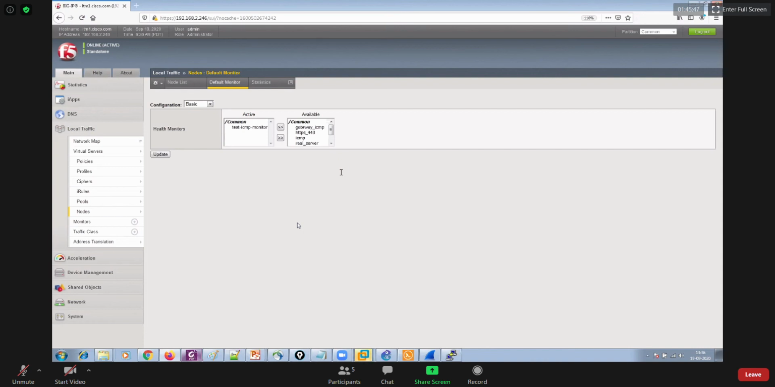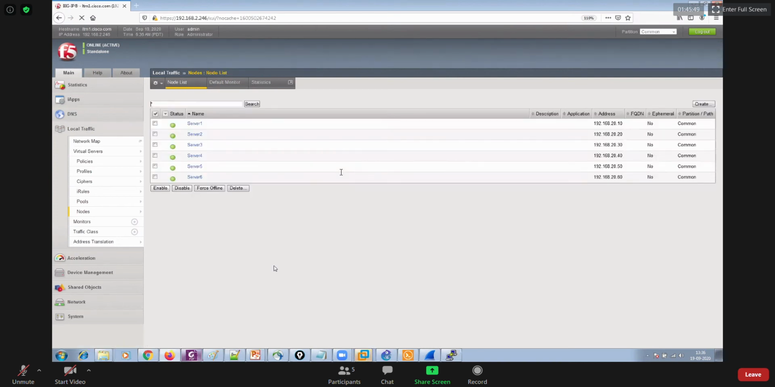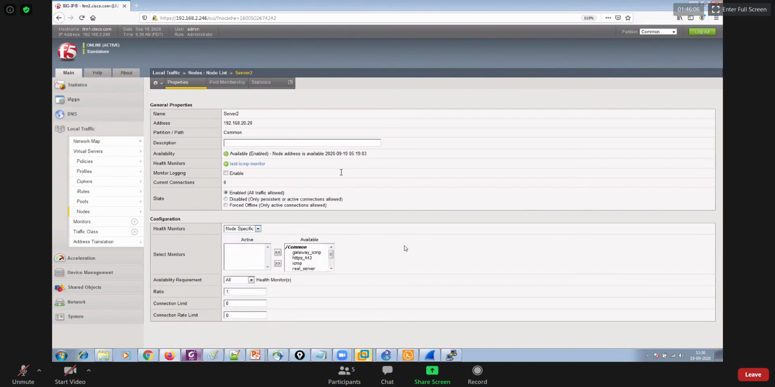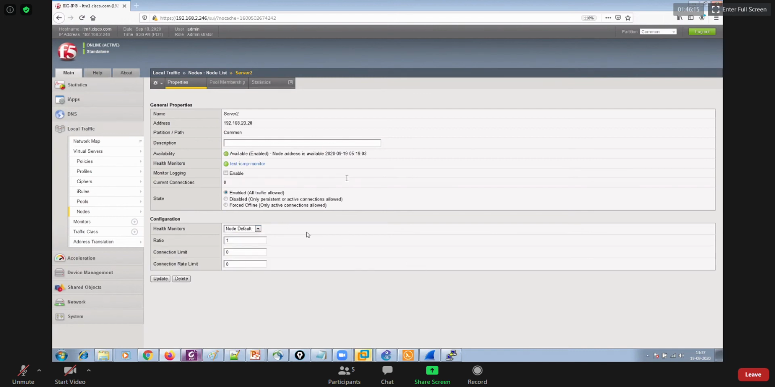So for nodes, it is better to use the ICMP only, and that's fine. One more thing, by default, all nodes are using the default monitor. But in case you want to have a node specific monitor, that is also possible. So you can click on any one of the nodes like server 2, and thereafter you can see health monitor, not a default, but you could also say, node specific. So I want to have a specific monitor for this specific node only, right? So rather than using node default, you can go for the node specific. So it's up to you. Even if you don't want to use any monitor for this node, go ahead and say none, okay? But you will have to go to nodes. So that's how you could manage your nodes.